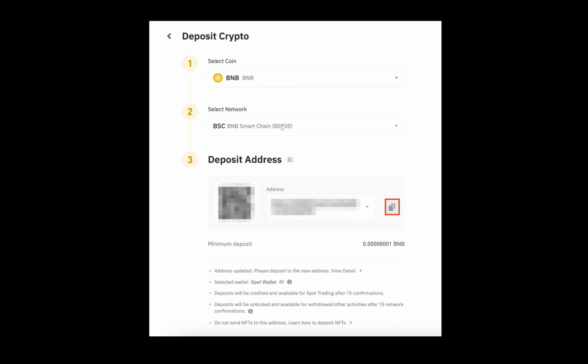Finally, once you've selected the network, your deposit address will be displayed. You'll have the option to either copy this address directly or scan a QR code if you're using a mobile device. It's wise to be meticulous when doing this, ensuring that the address is copied in its entirety and accurately. Mistakes could lead to coins being sent to the wrong address, and unfortunately, those funds may not be recoverable.